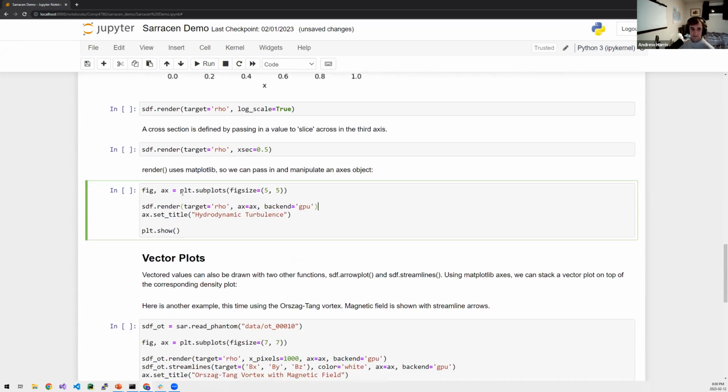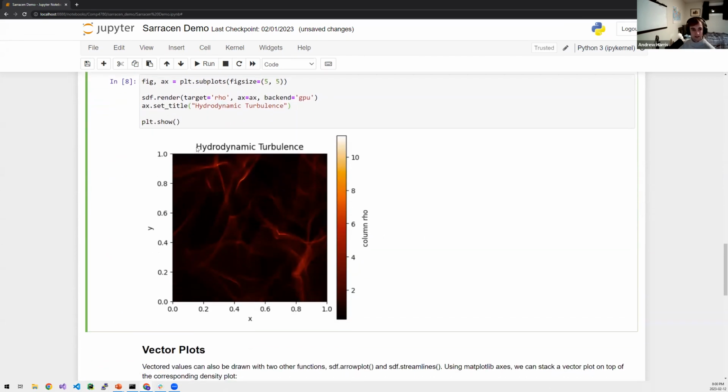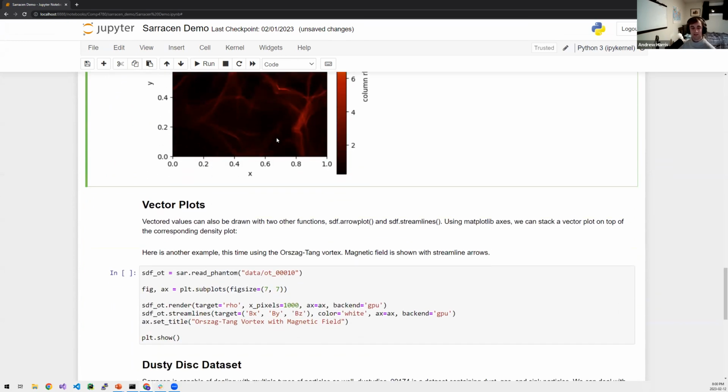I said earlier that having matplotlib imported is useful because here we can make an axes object and pass that into the render function. This axes object contains all the information about the plot, so we can change things about it, like set the title, for example. As well, I have a GPU in my machine, so I'm using a GPU to produce this plot. You can see I just changed the title to hydrodynamic turbulence. But you can change all the labels this way. You can change a whole lot of properties about the overall plot.